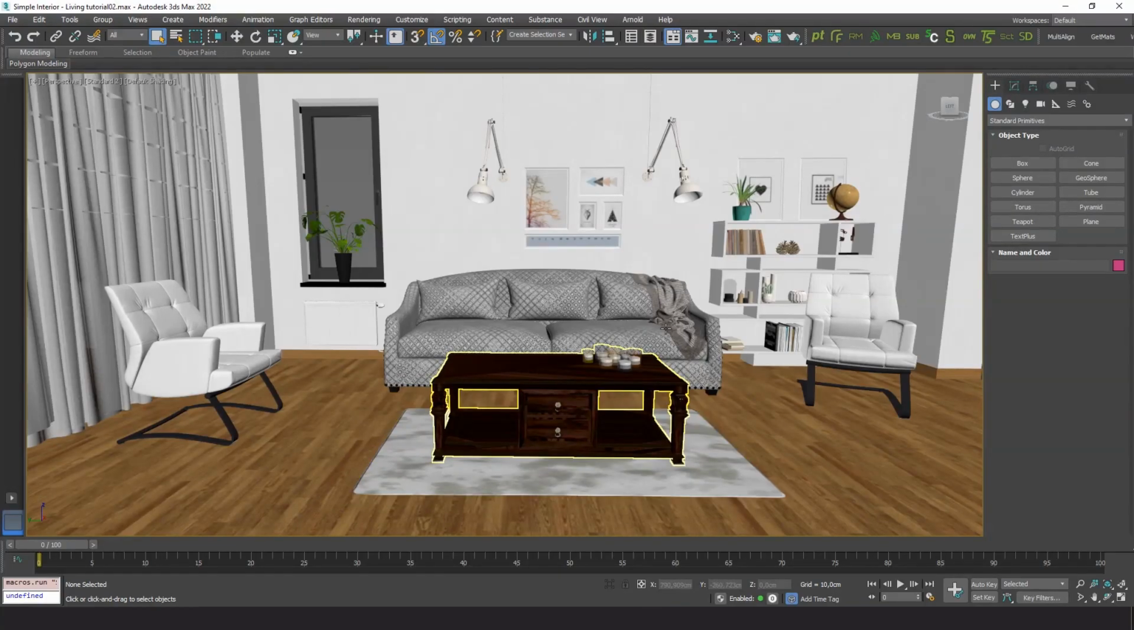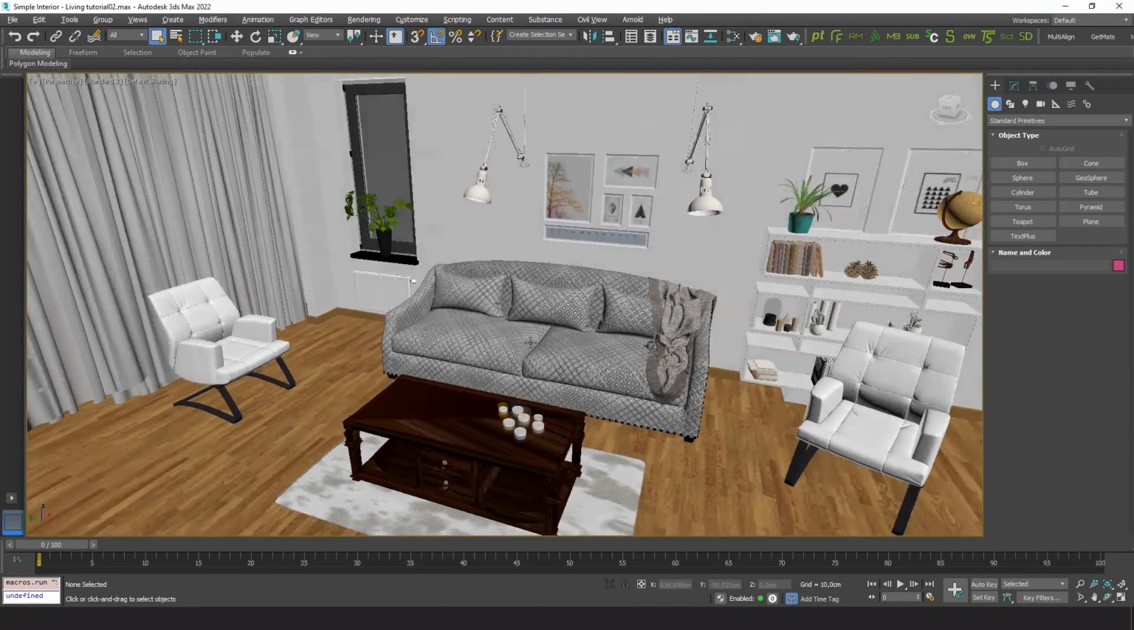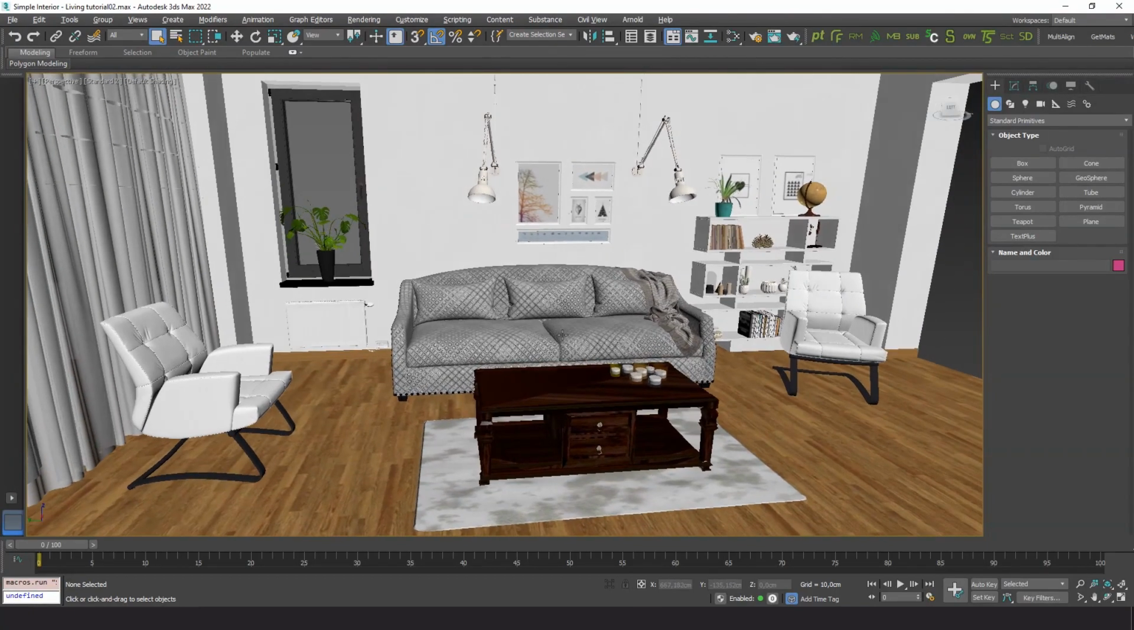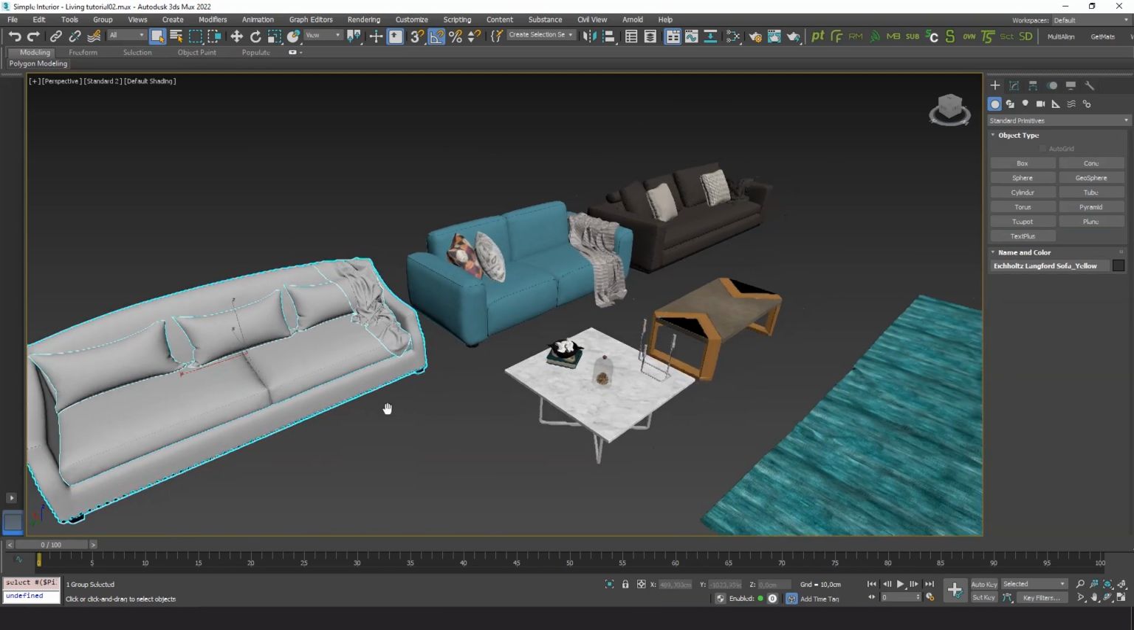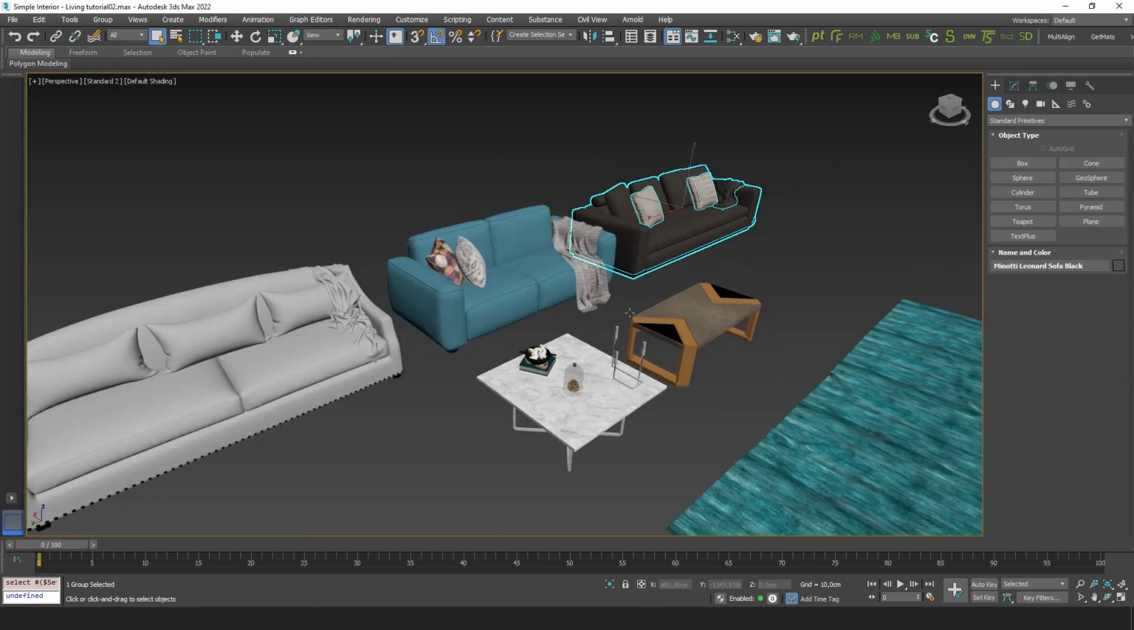Hello! Welcome to a new Random Mixer tutorial. Here we have a simple interior scene. We want to test how other furniture models look in this scene and evaluate different options. For that purpose, we have prepared these sofa, coffee table and carpet models.